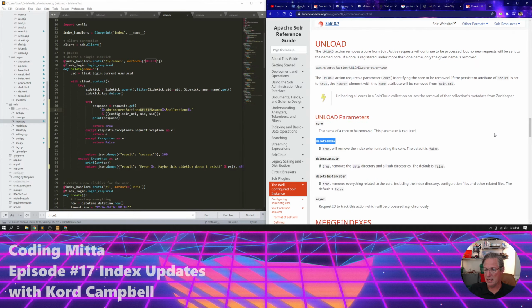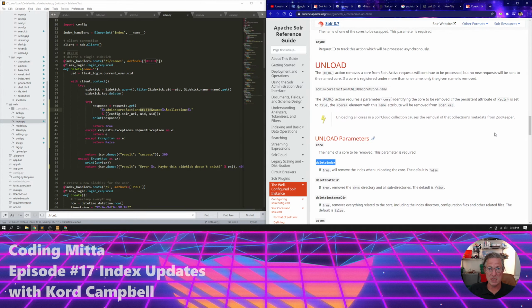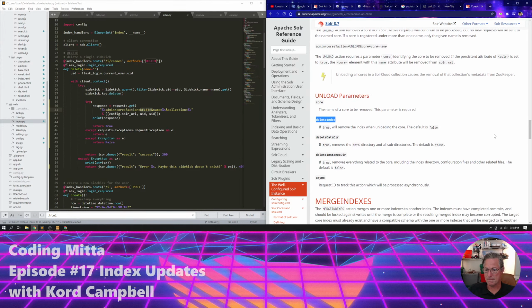It says here, delete index. If true, we'll remove the index when unloading the core. The default is false. So by default, it will leave the data in the directory. Delete instance directory. If true, removes everything related to the core, including the index directory, configuration files, and other related files. The default is false. So this is what we want to do right here.